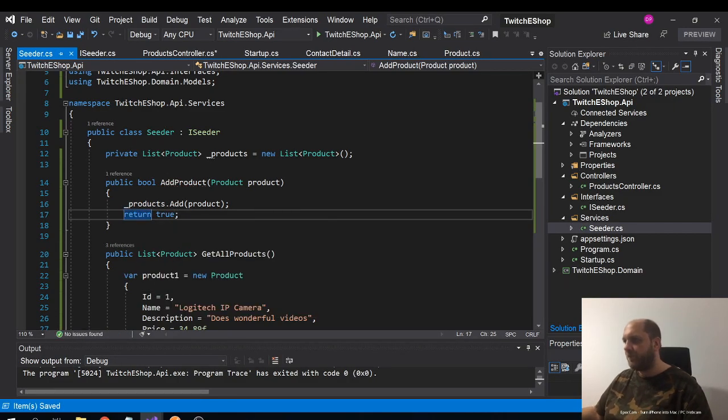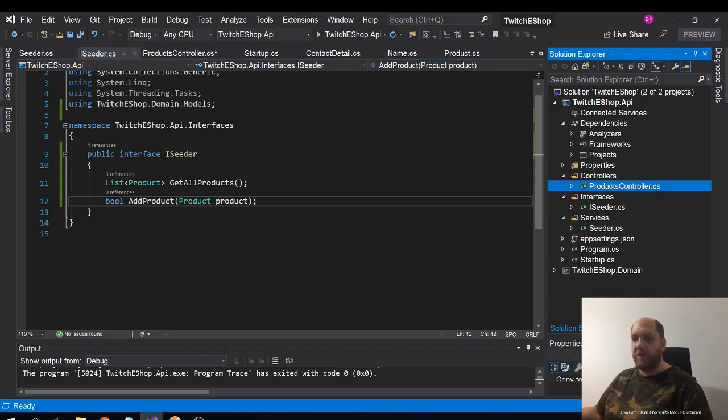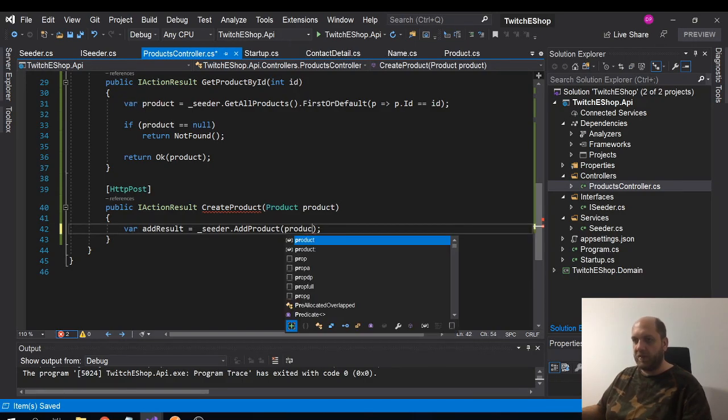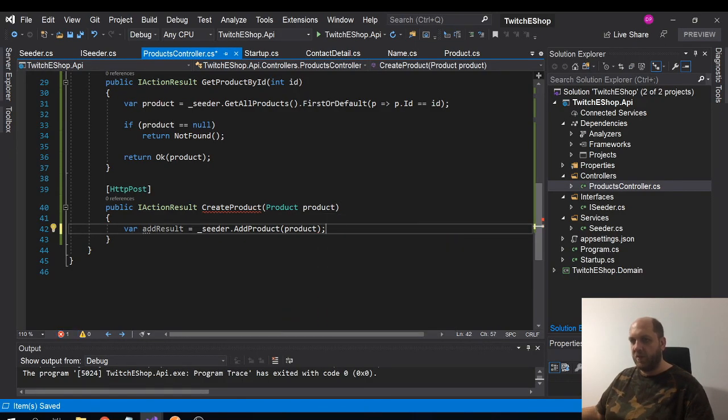Okay, and then right now I have a way to add the product to the seeder. So if I go back to the products controller, I would say seeder.AddProduct, and here we have product. Let's make it just a little bit fancy. Let's make it here var addResult, so that I get the result, but I want the product as a name here, so not the type, but how this input is called.